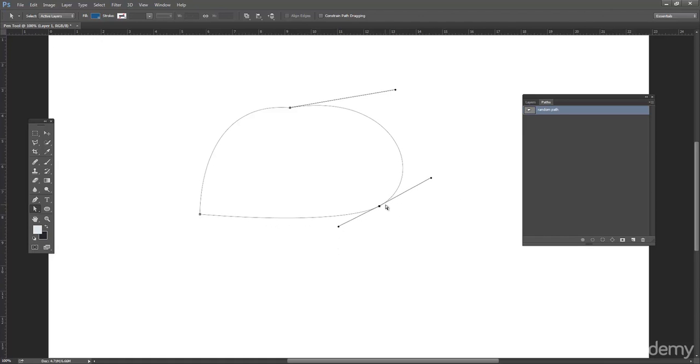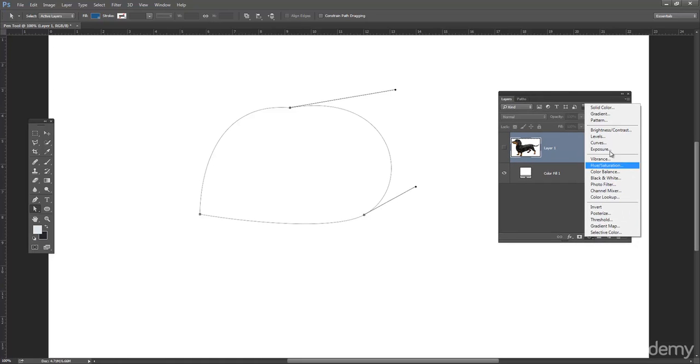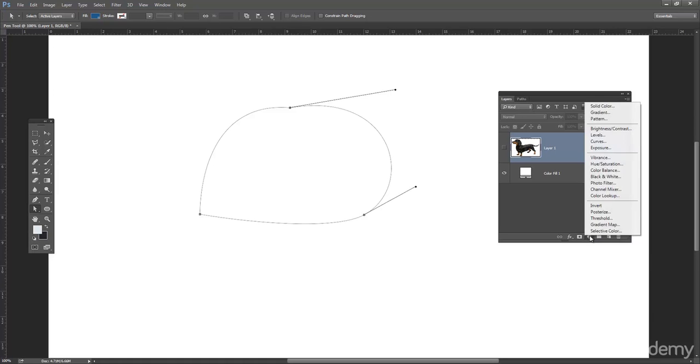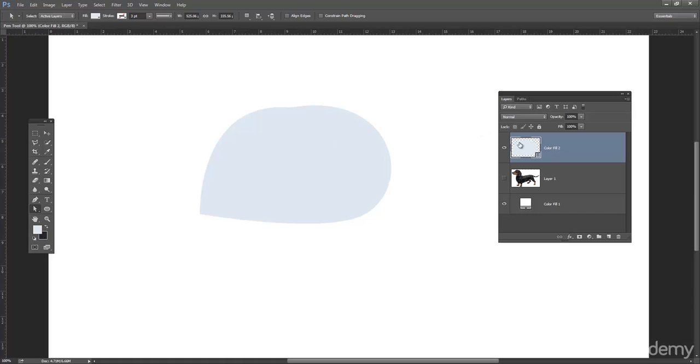All right, now if you have a shape selected and you go over to the layers, all you have to do is click on this guy, the new fill adjustment layer, and you can create, if you do solid color, it'll create a shape that is based on whatever path is selected at the time. Okay, so let's do that again. Sorry.